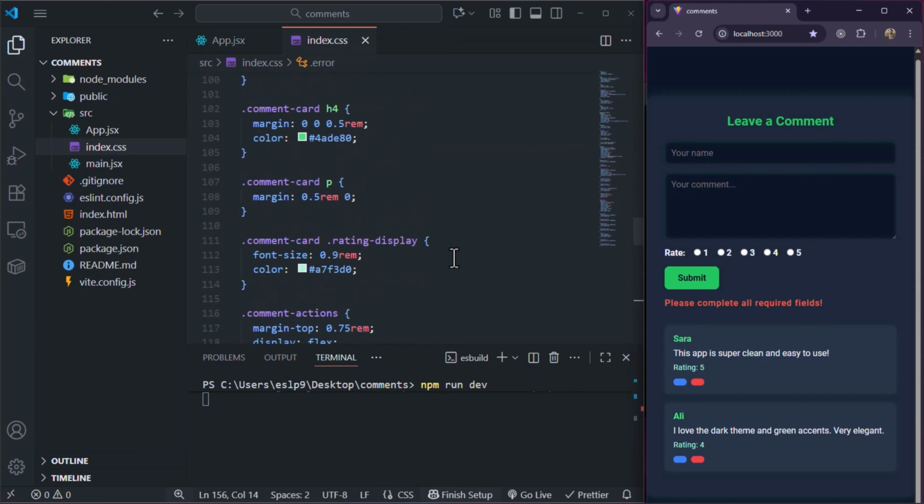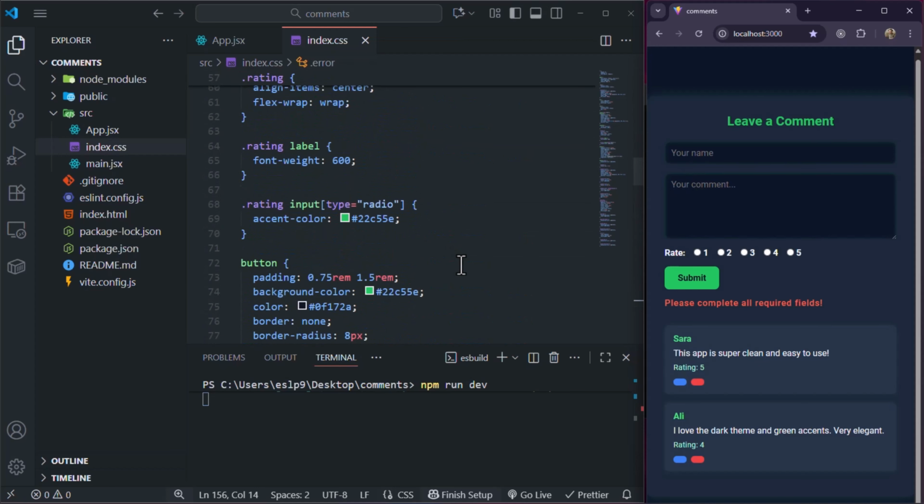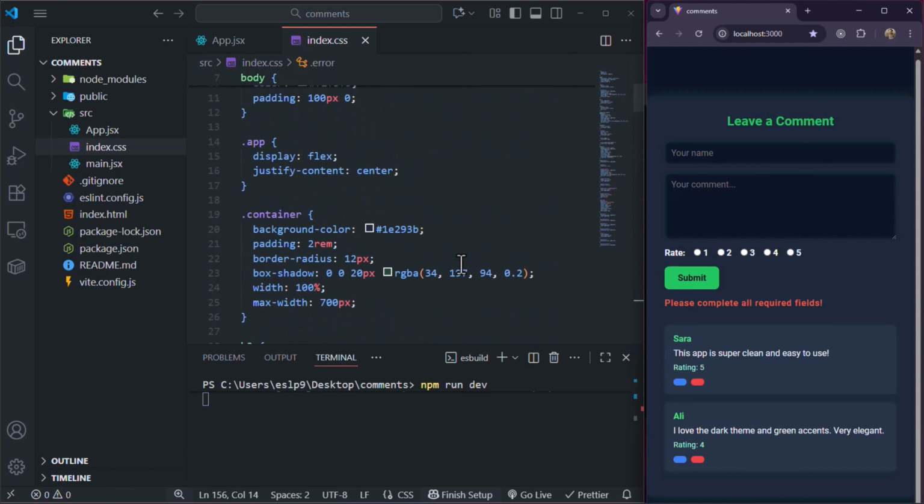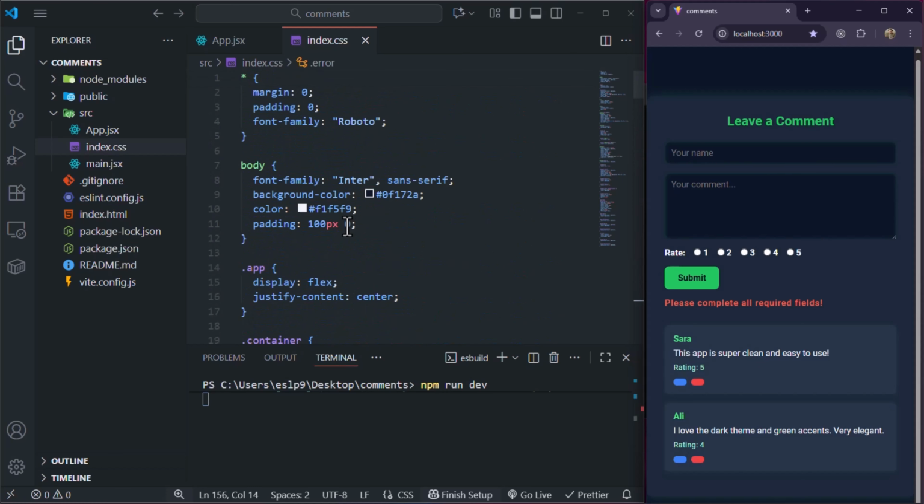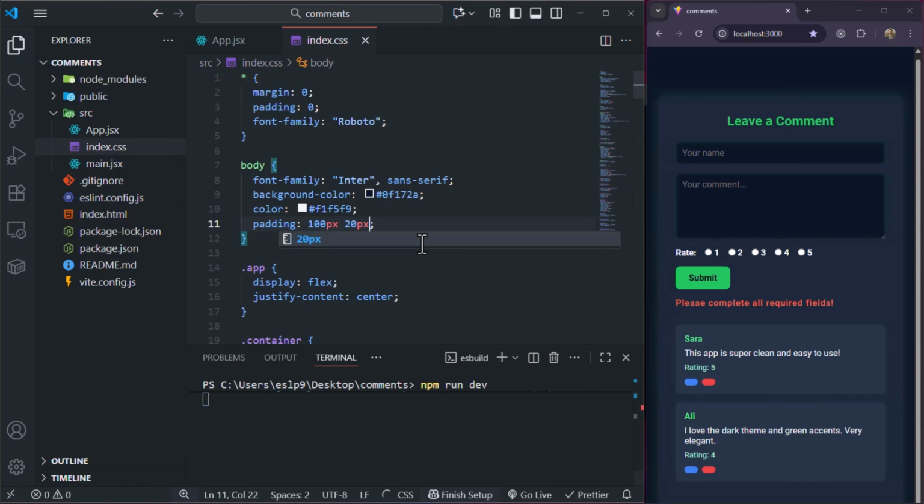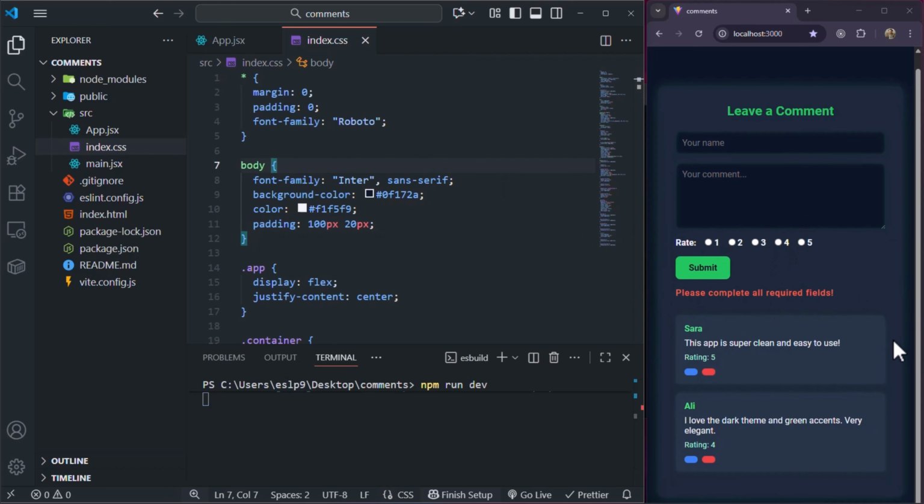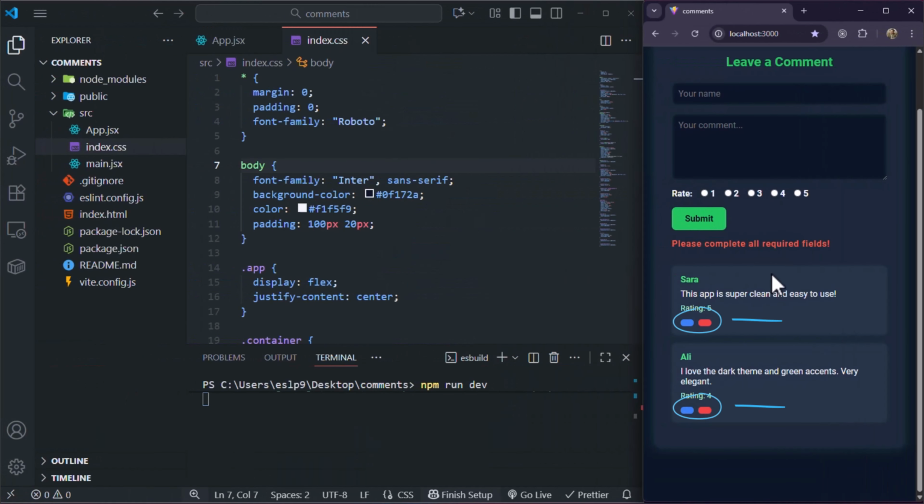Now we need to start creating our React app. Before starting, please add 20 pixels padding to the body tag. So this padding should be 100 pixels from top and bottom and 20 pixels from right and left. Now we can see these paddings on this side of the form and comments. It looks better now. As you can see, these buttons, our delete and edit buttons, currently have nothing inside them.